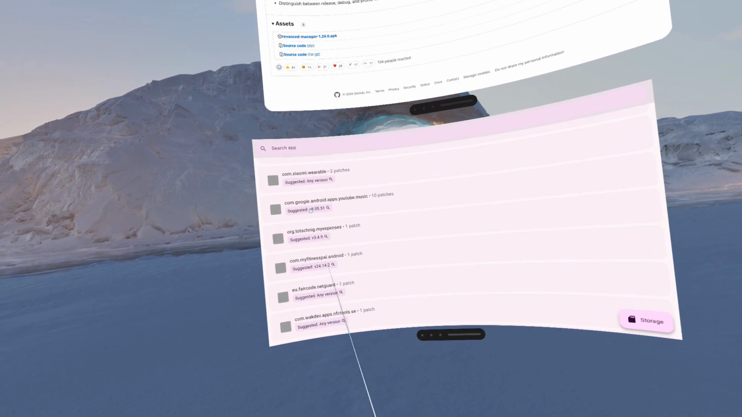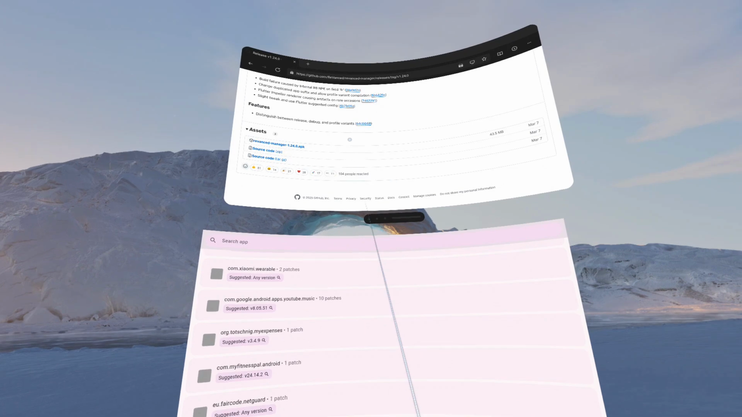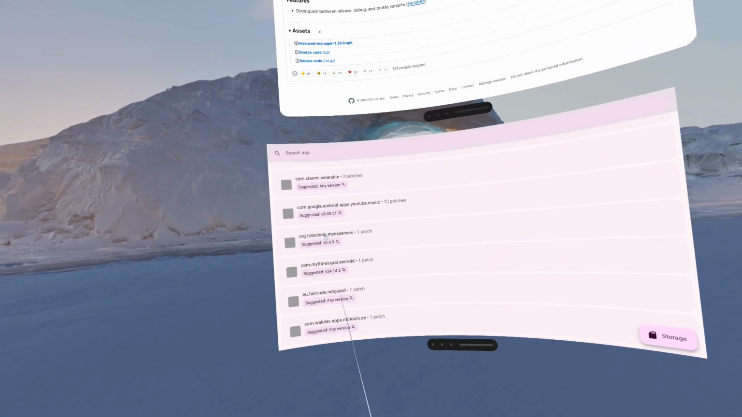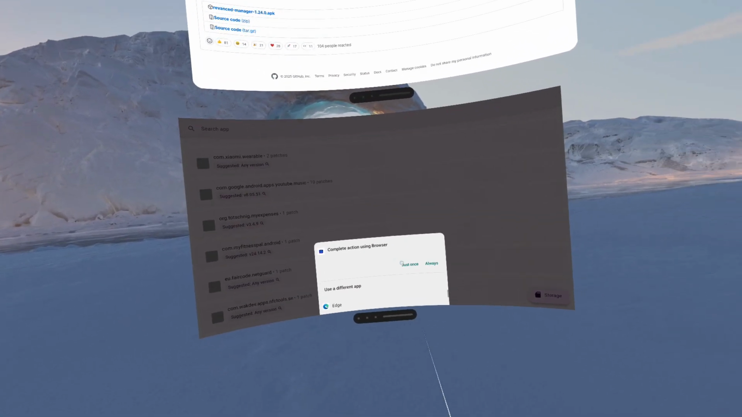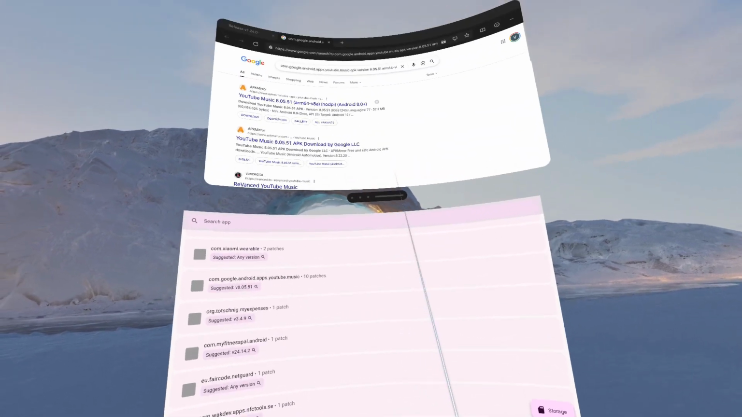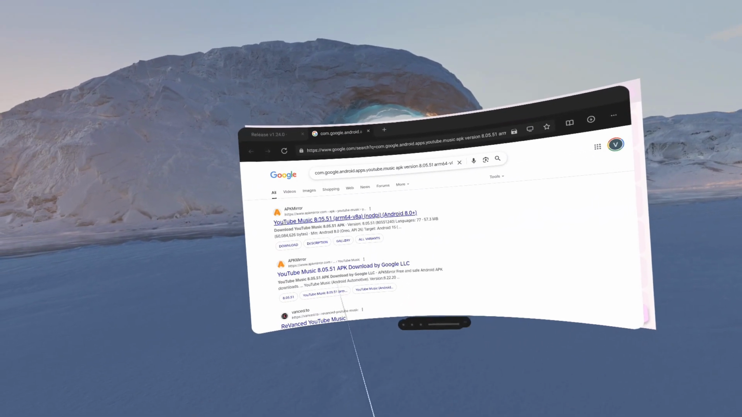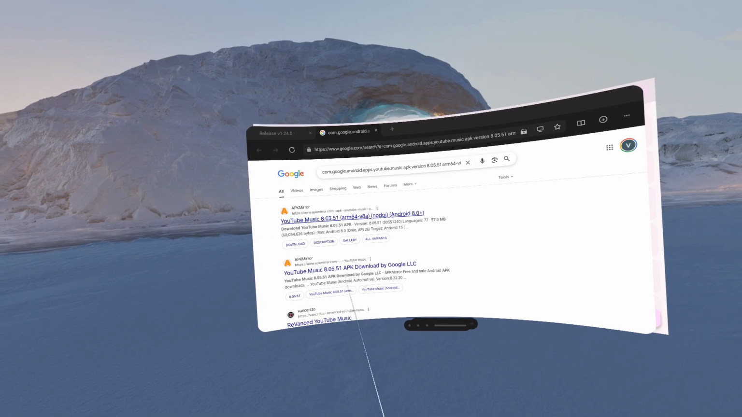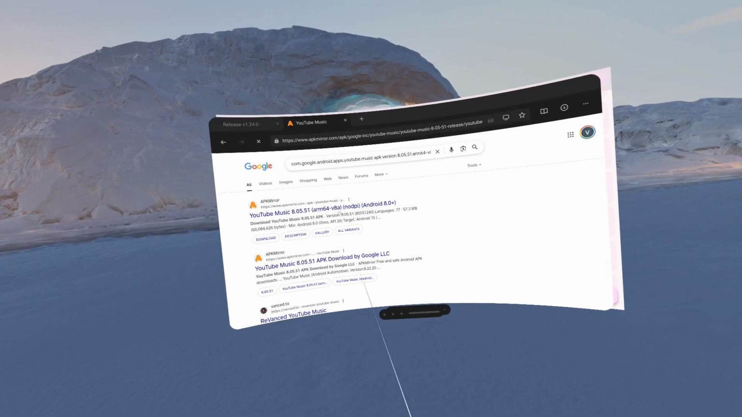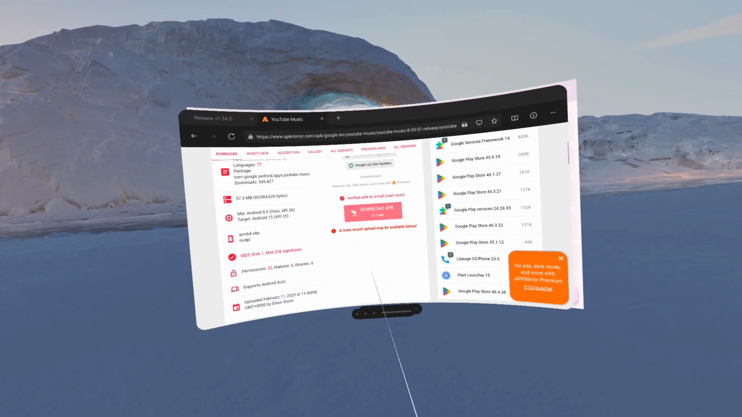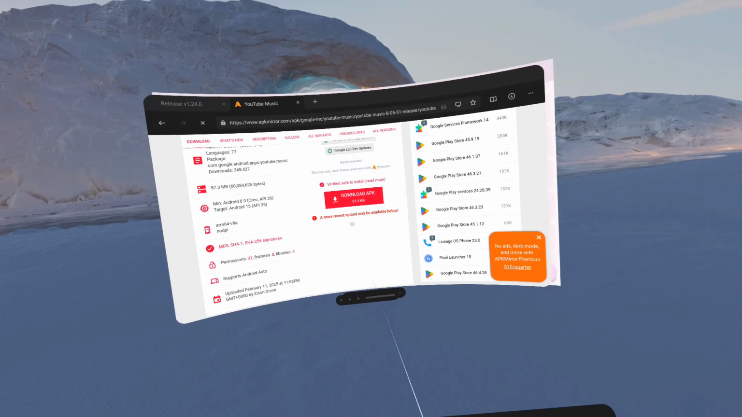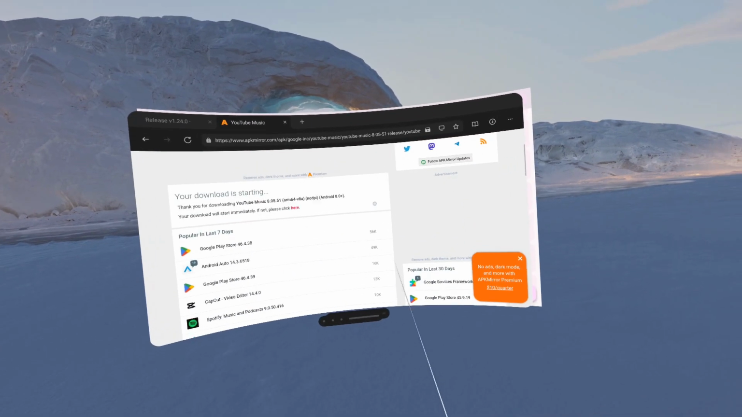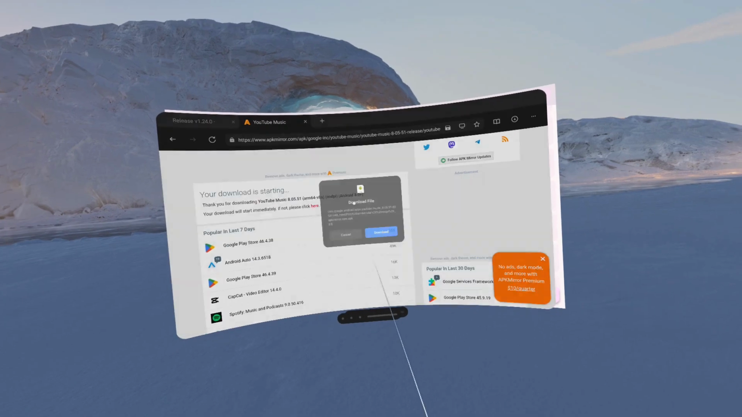So from here, I can actually click this link. As long as my PICO web browser is open, I can click the link and it will take me to a new tab. I'm just going to do just once to the exact version that I need. So I'm going to click this and just do download APK. And that should start a new download automatically.